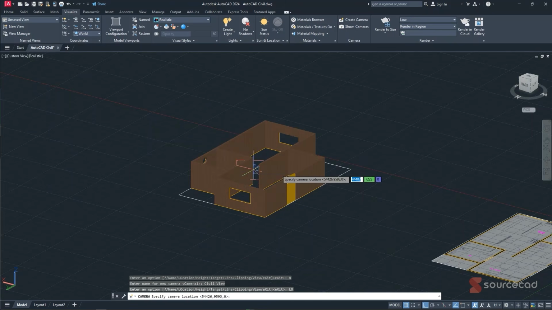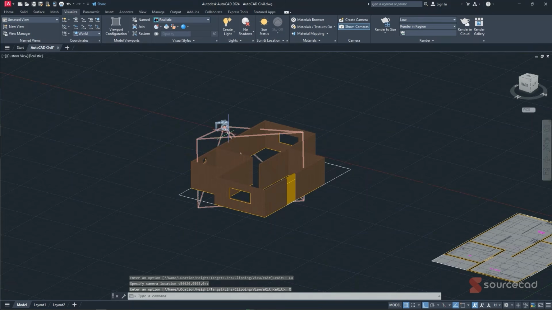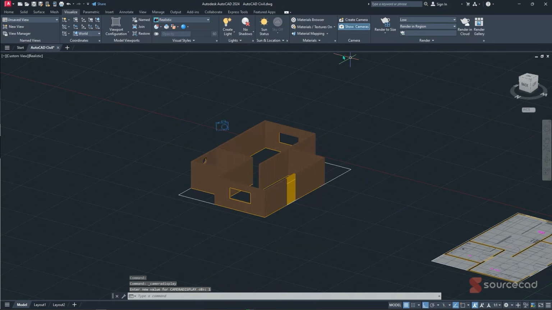The location, you can change the location if you wanted. Let's say if you wanted to place it on this other side, you can just place it there. You can change the length, the target, so on and so forth. But for our case, just click on exit and we now have our camera. If you do not want to show your camera, just click on this, toggle off or toggle on, and you'll see the camera.